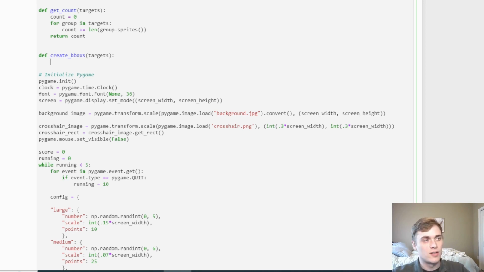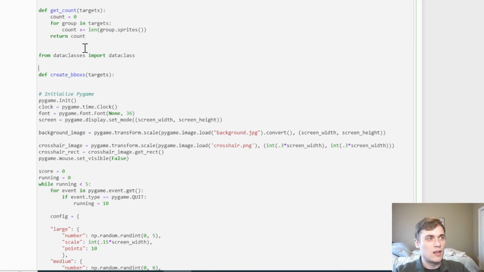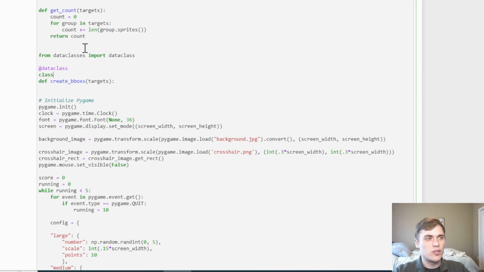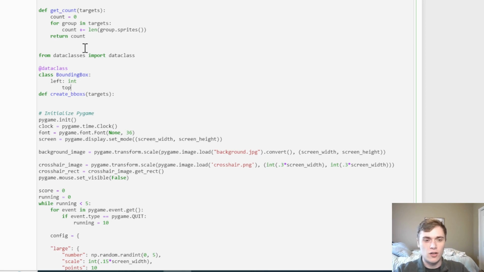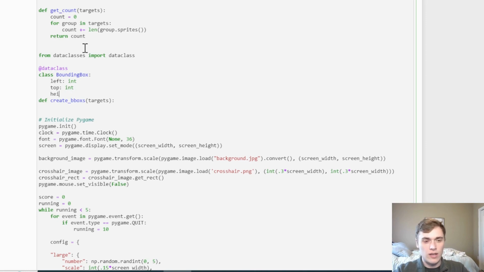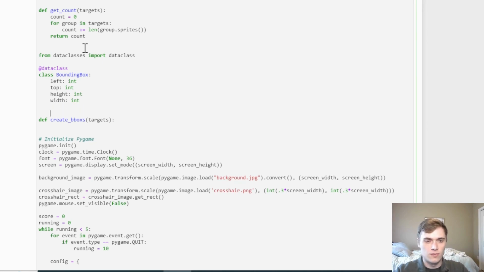So how are we going to go about doing this? First, I'm going to create a bounding box data class. So from dataclasses, import dataclass. And then we're going to create a dataclass called BoundingBox so that it can store variables. This is similar to a namedtuple, so if you're familiar with those, it's really the same kind of idea. With the things we need, we need our left, which is going to be an integer. We need top, which is an integer. Then we need height, an integer, and we need width, an integer.